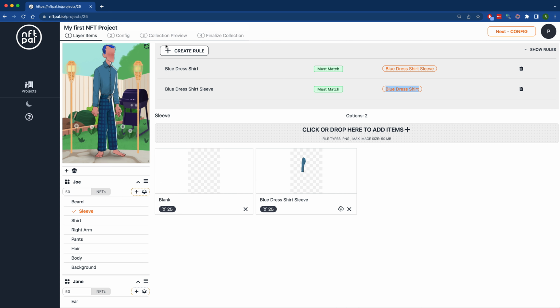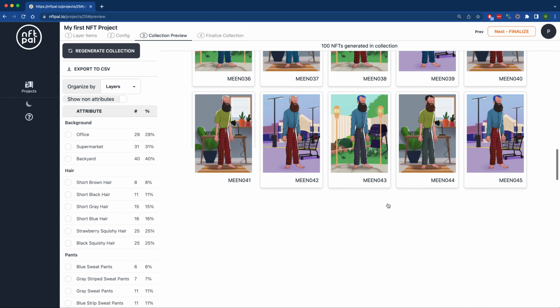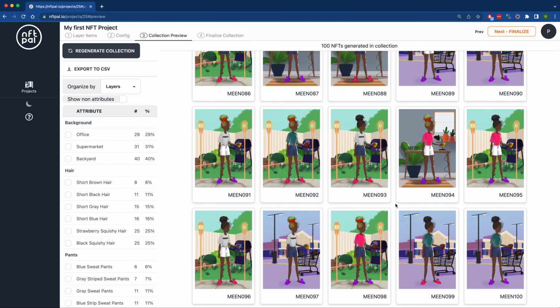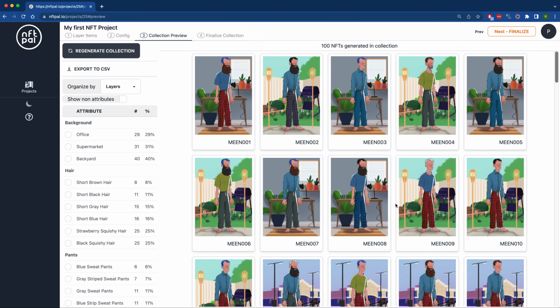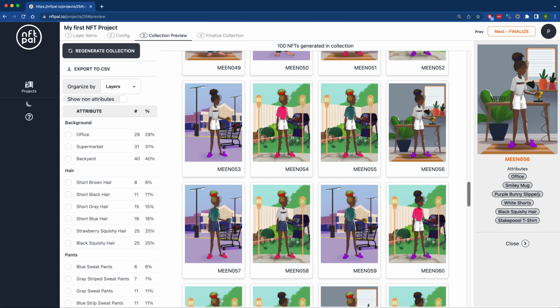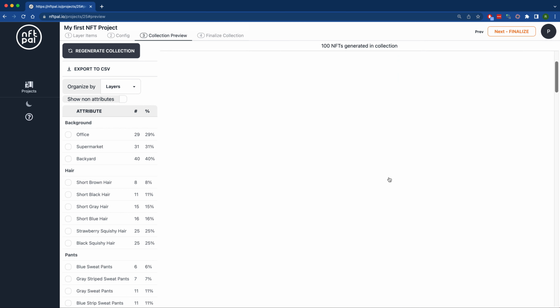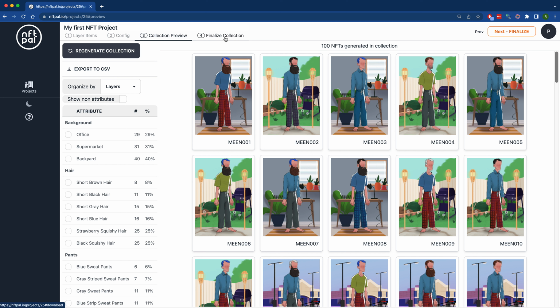Okay, so let me go back to the collection preview. You can see that once all your NFT images have been generated, you're pretty much good to go. NFTPal gives you the chance to really double check and triple check all of your attributes. You can export it to a CSV to actually look at it offline and just make sure that everything is looking up and up. And of course, you can also scroll through all the images and make sure that everything is looking good. And really, once you're happy with everything, you can move on to the next step, which is the finalized collection.